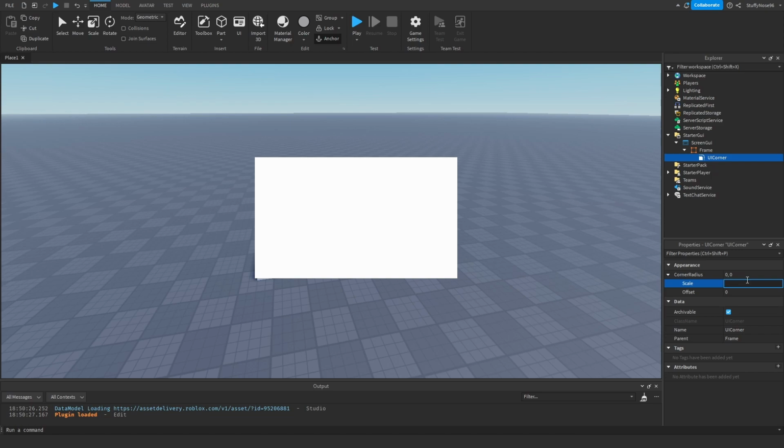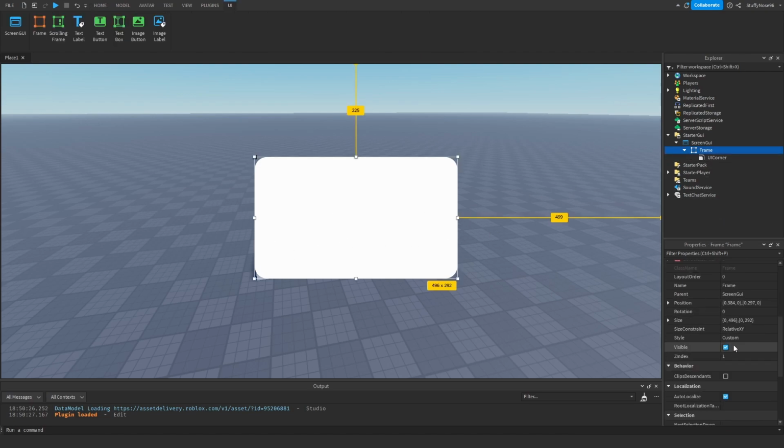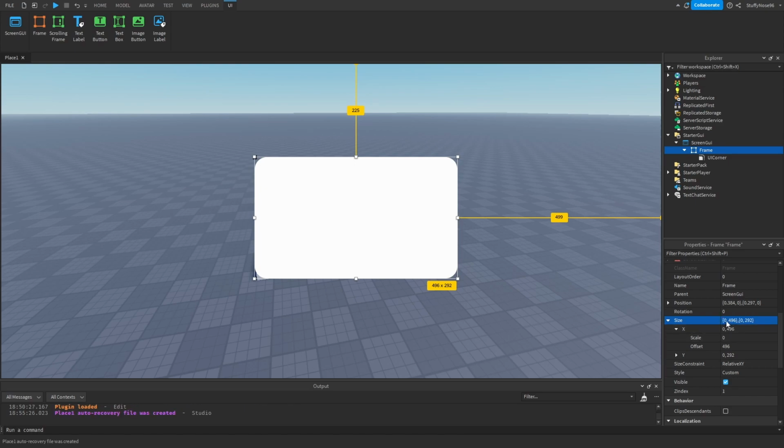So it's easier to explain with size here. Let me make it 0.1. So now there's a 0.1 corner scale on the frame. But let me resize the frame just to show you guys what the difference between offset and scale is. So if you look at size right here, you got the 0, 496. Basically this one thing right here is the X value. And the first number is the scale. Second number is the offset.